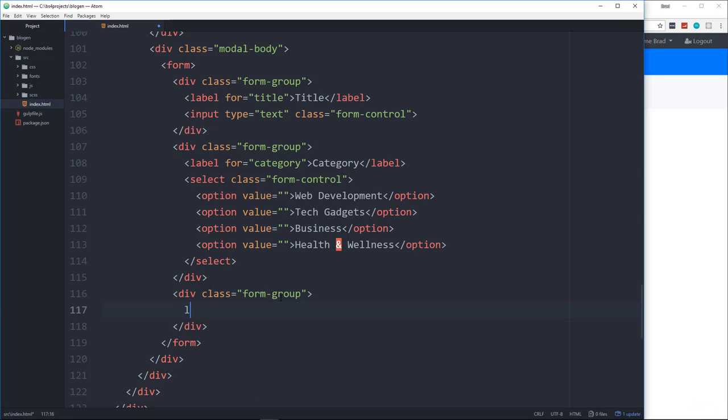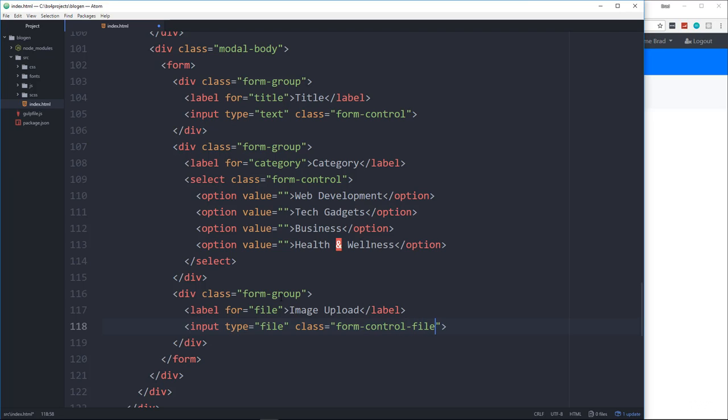And let's see, in here we're going to have a label for file. And in here we'll say image upload. And then under the label, let's put an input with the type of file. And we're going to give this a class. Since it's a file, we're going to say form-control-file. All right, and then I'm also going to put in a small tag with the class of form-text, and also text-muted, which will make it lighter. And we're just going to say max size 3 megabytes.